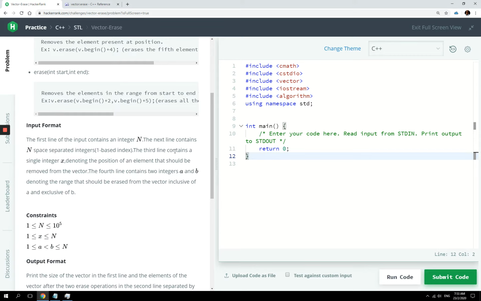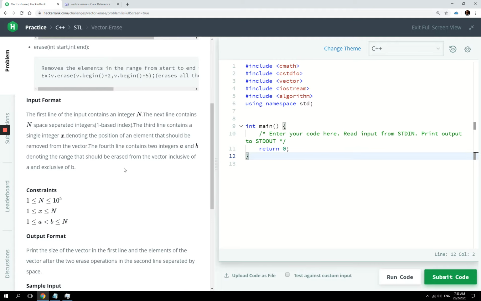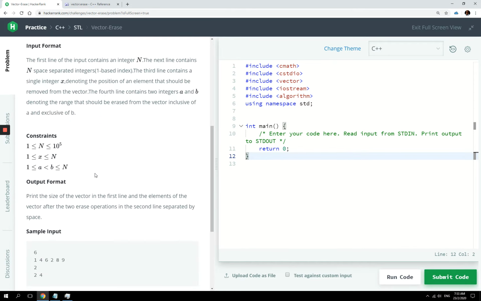And the third line is a single integer. They are calling it x, and it's going to denote the position of an element that we should remove from the vector. And finally, the fourth line is going to contain two integers, a and b, and these are going to denote the range that should be erased from the vector. And it's inclusive of a, exclusive of b. So that's what I've just explained.